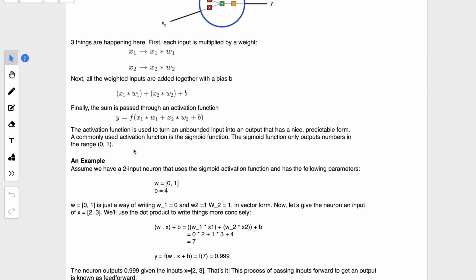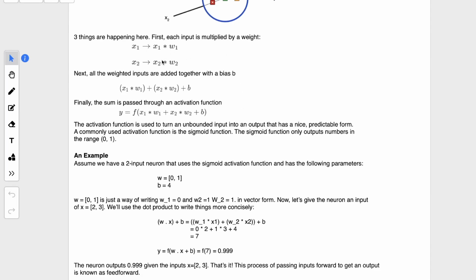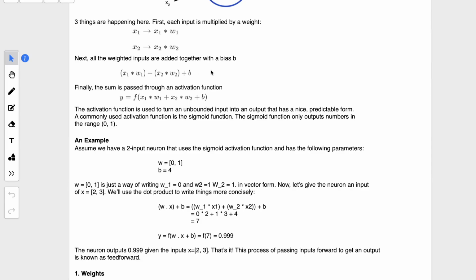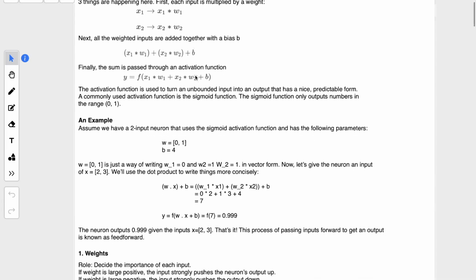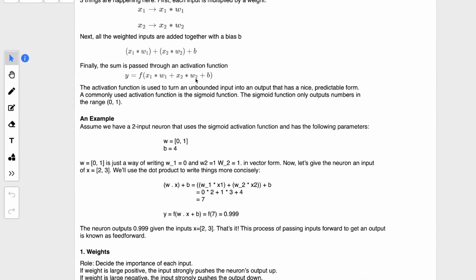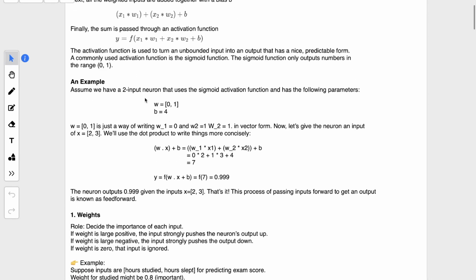So this is the process we follow. First, each input is multiplied by its own weight. Then we sum them up together with the bias. Then the sum is passed through an activation function, and that becomes the output of the neuron.